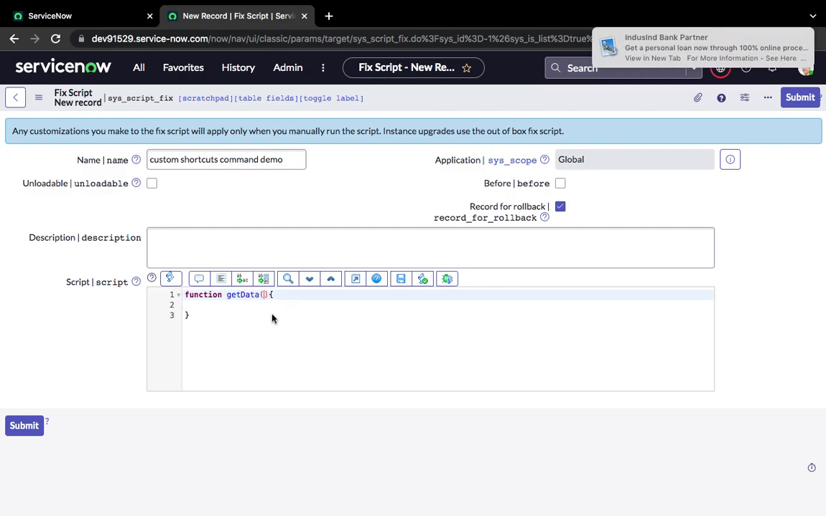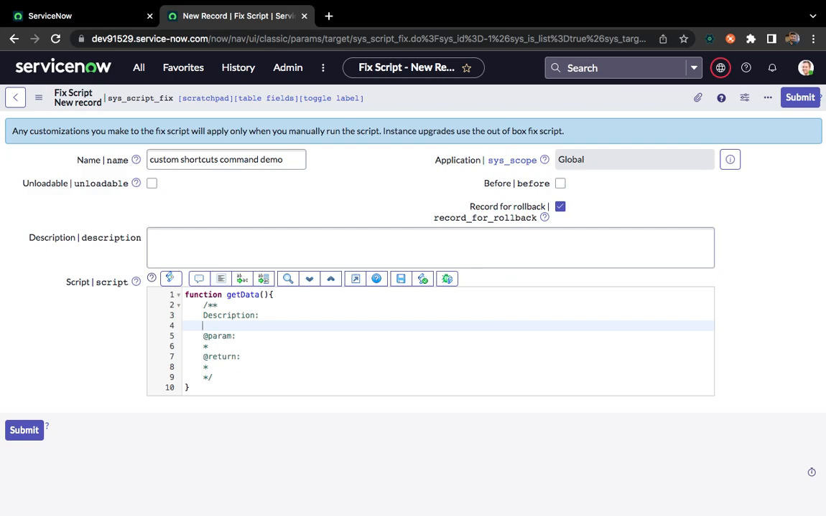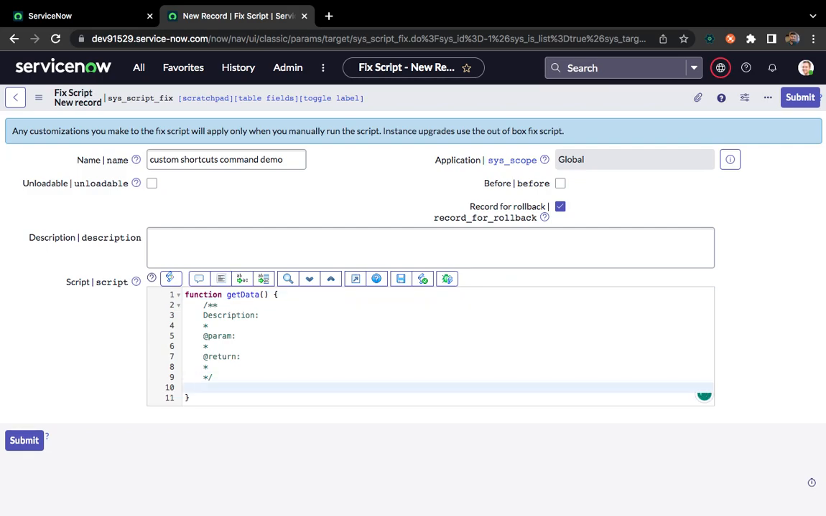Then inside this, a few parameters need to be passed, and as a best practice, you always have to prepare some documentation: what parameters you are taking, what the return type of your function is, and you also need to describe your function. This is the best practice we have to follow. And inside this you have to write something.